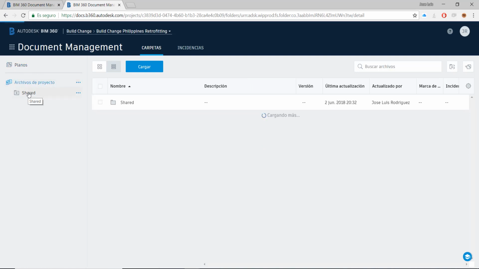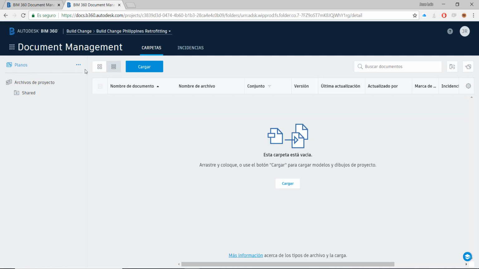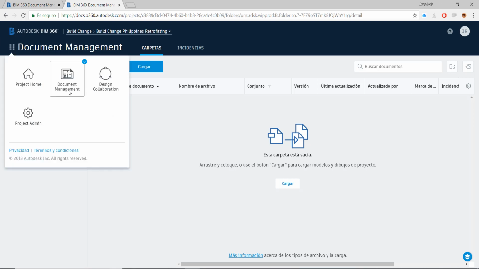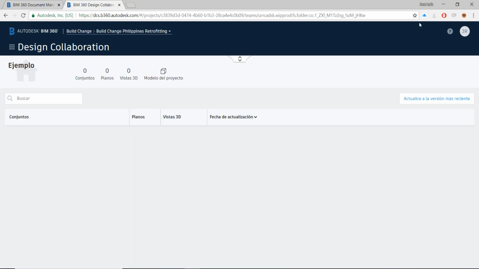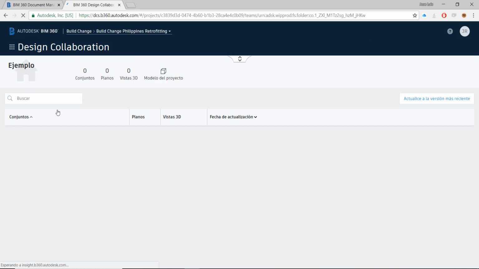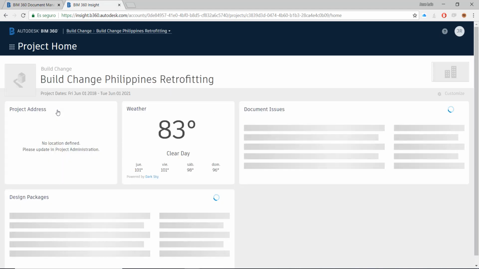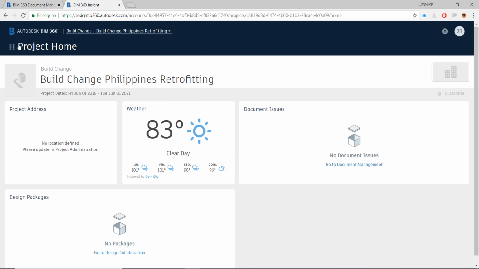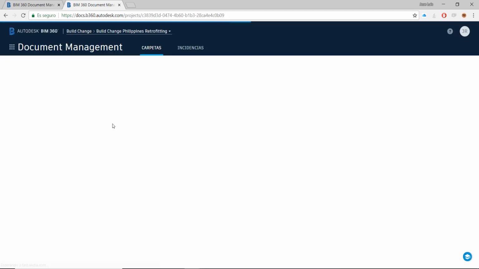Then I show some information about the page. If you go to sheets, I don't have a sheet because in this folder I don't have any document. This is the same page, and on the right the account name appears. If I go to project home, it takes me to the start page, and then all the information about the weather, the date, and other principal information appears. And in document management, the same folders appear.